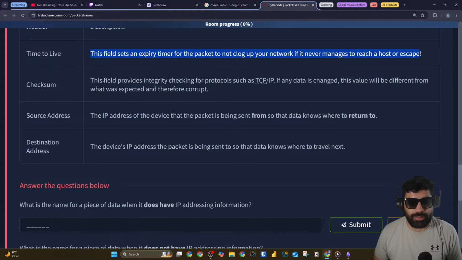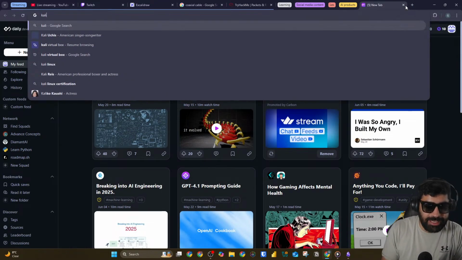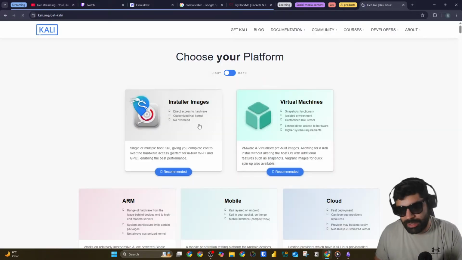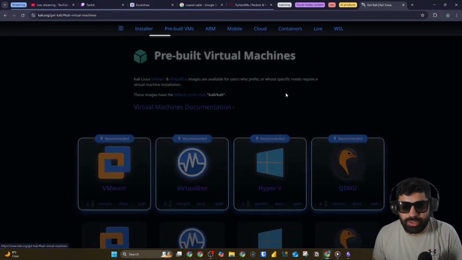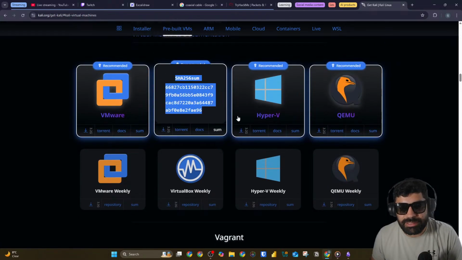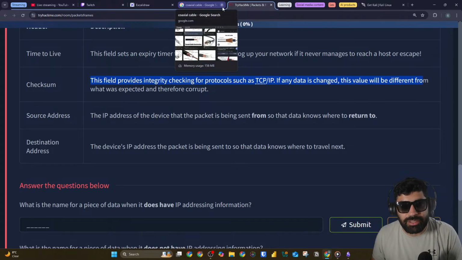Checksum is a very important one. This one you might have seen every time you download from a good website, like for example the Kali download. If I'm downloading Kali's images, I'll go with the virtual image. You see there is a thing called sum here. This is your checksum. The field provides an integrity check of protocols such as TCP and IP. If any data is changed, this value will be different from the one expected, therefore corrupt.